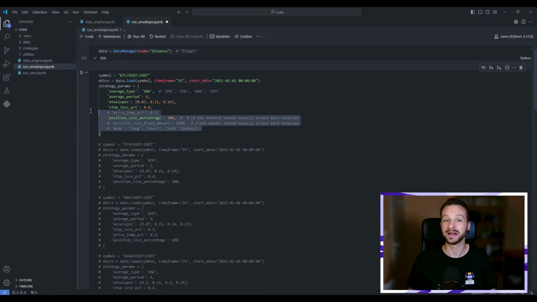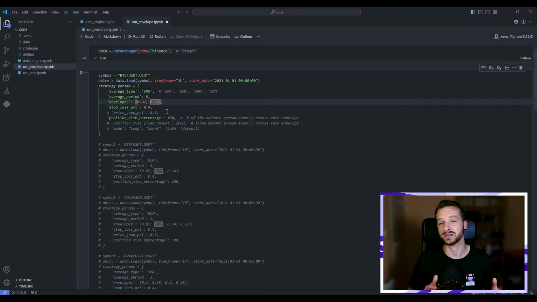Okay, moving on. Now we are setting the backtest strategy parameters. You can see we have our average type. For BTC here, we'll be going for SMA. Average period, we'll go for a period of 6. Then using envelopes, these are the exact same parameters I think that we saw when we were discussing the strategy on TradingView. Just note, if you remove one, the code adapts.